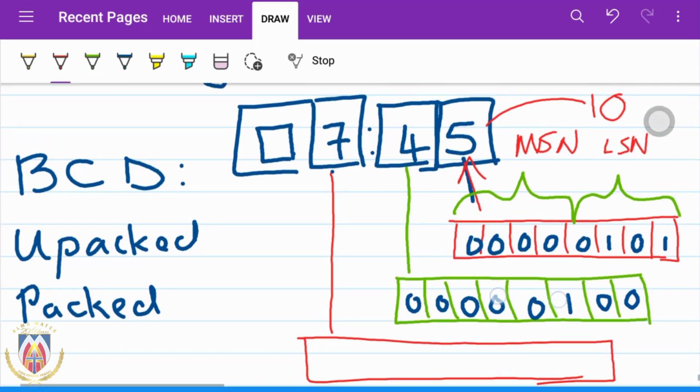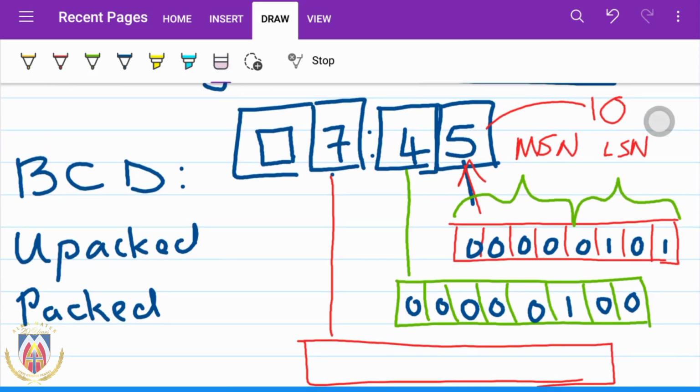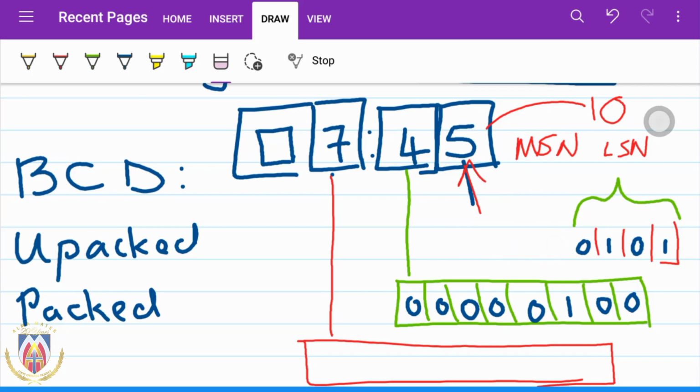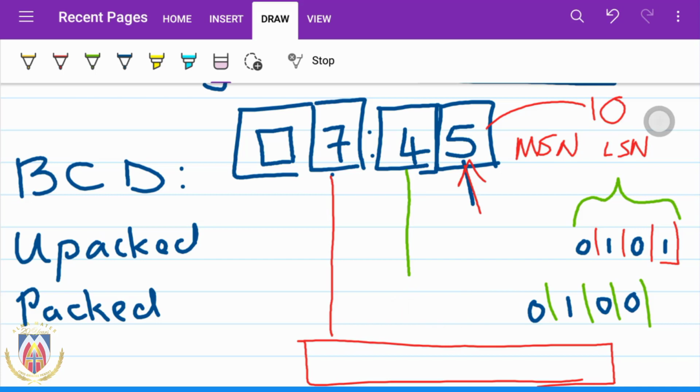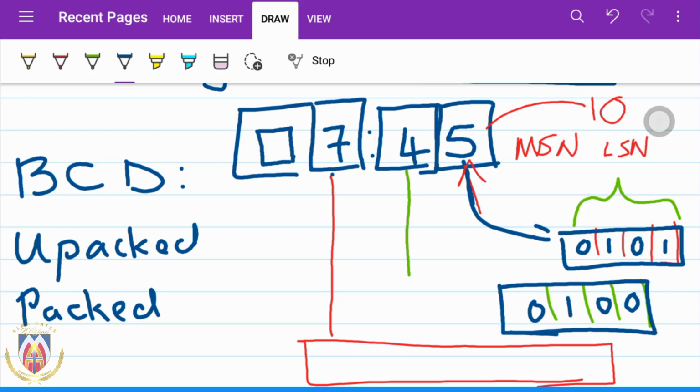Maybe as an example, let me do this to show the packed method. It's going to be easy. I'll just delete the other nibble. So in the packed, we have a situation like this one. We only allocate 4 bits to a digit.